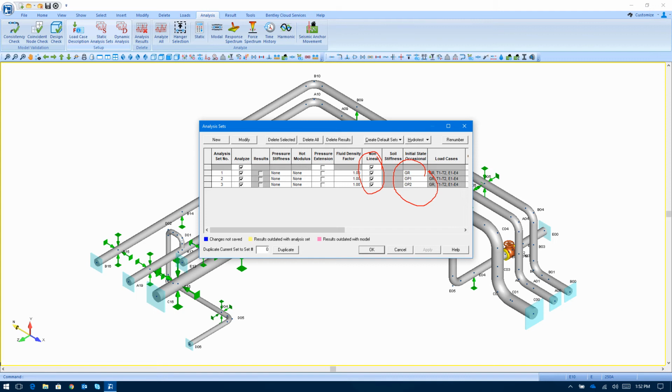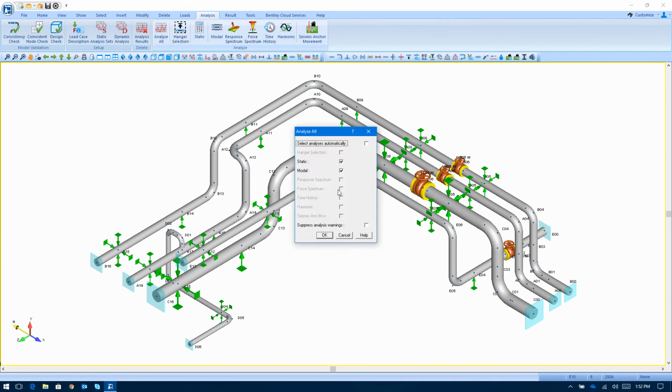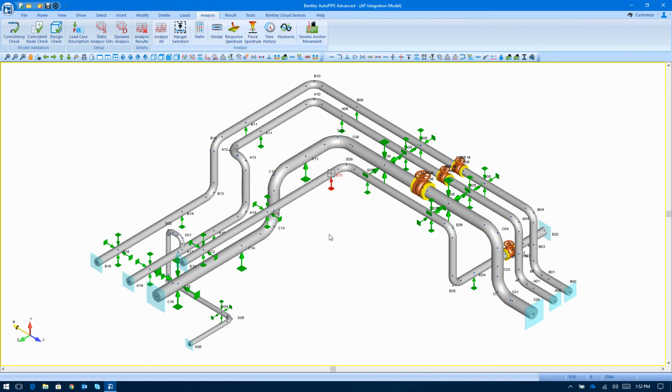Again, if this is new to you, please look this up in the AutoPIPE help on the AutoPIPE wiki page. Please learn about nonlinear analysis. It's very important. And I can run my analysis. And I'm just running that static and modal in this example.